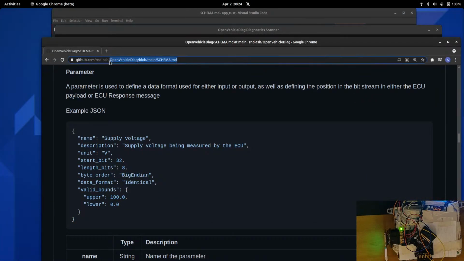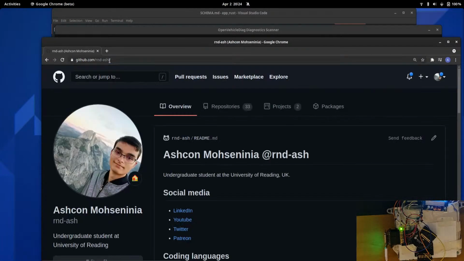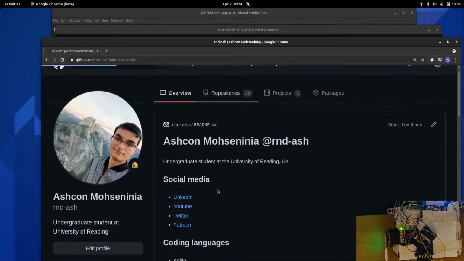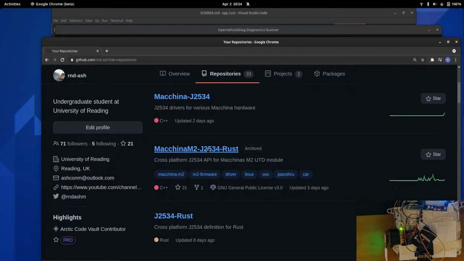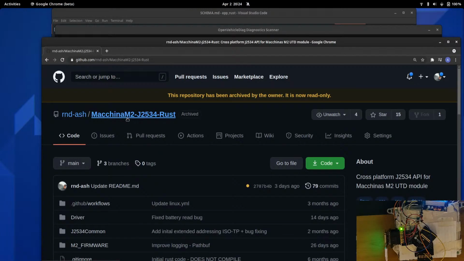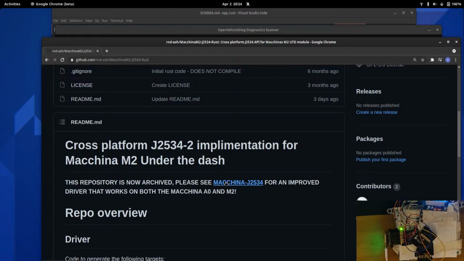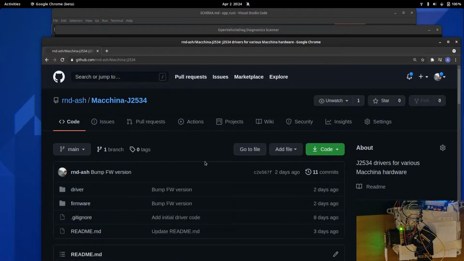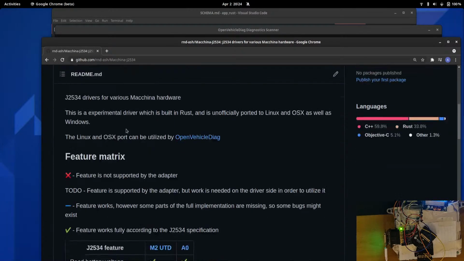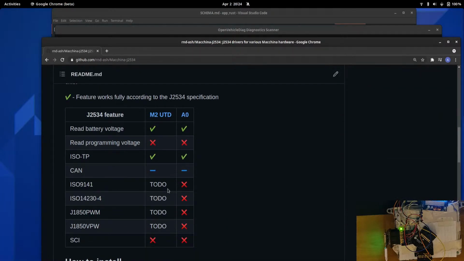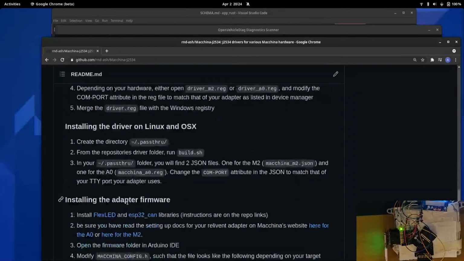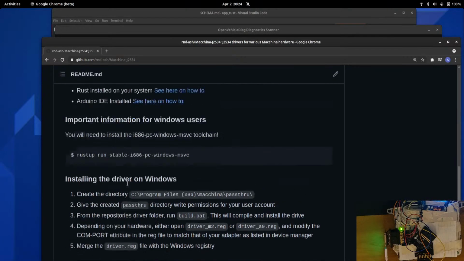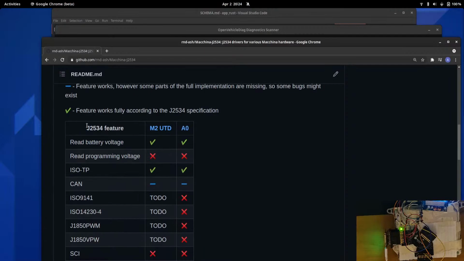So if I quickly go to my GitHub URL, you will notice that the old Macchina J2534 library is now archived. That's on purpose. And it basically states, hey, you should go to this repository now, which contains all the detailed instructions, so the feature matrix to basically state which hardware supports what. And all the installation steps are now here for you, which is pretty good.